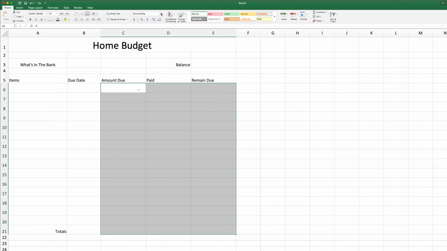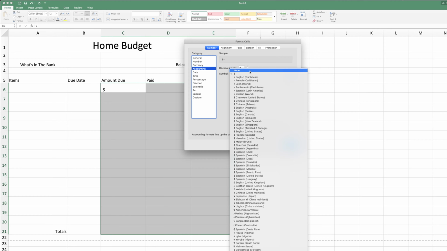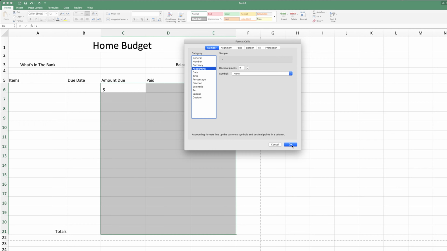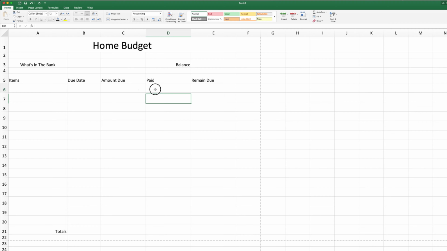And we're going to go back to accounting again, click on it one time. And then we're going to go all the way down to more format. Then we're going to say none. And then we're going to click OK. So all of these boxes, even though they're not reflecting anything right now, do have the same format as the one that we just created.